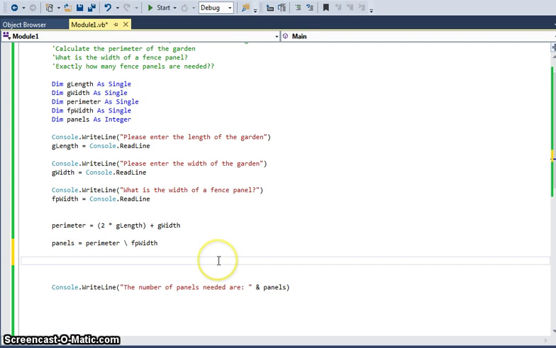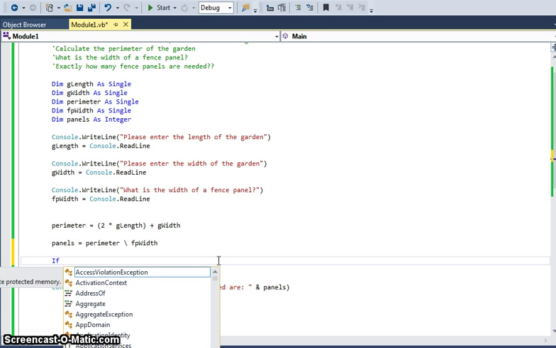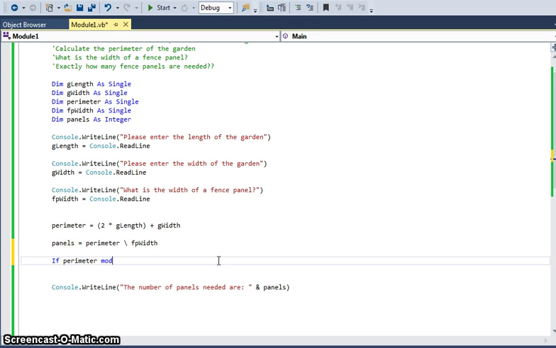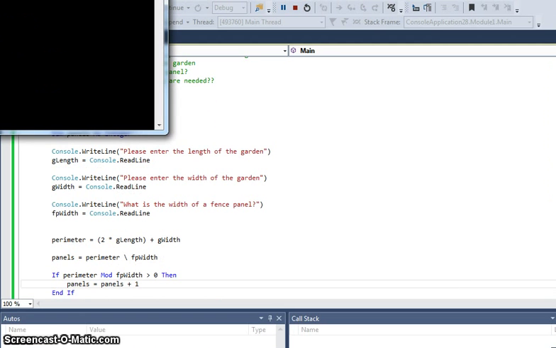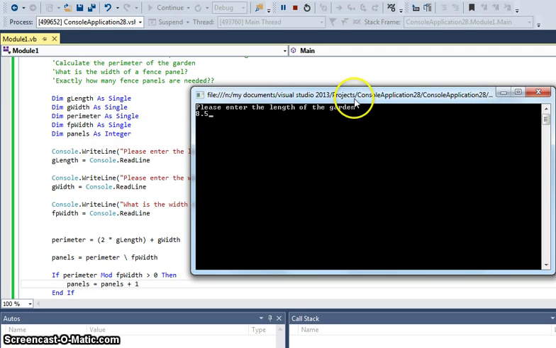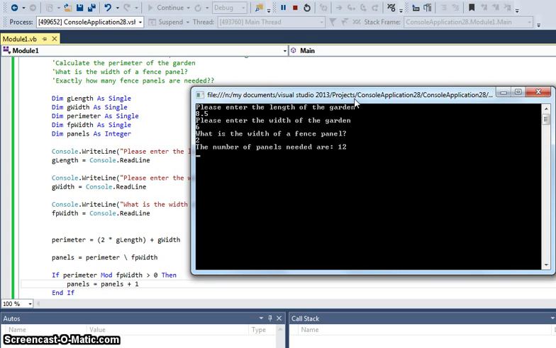What we can do here then is, if the perimeter mod fence panel width is greater than 0, so basically if there is a remainder, then panels equals panels plus 1. Let's add 1 to the number of panels. So if we test this with the same calculation again, and we have 8.5, and we have a width of 6, the width of the fence panel is 2, that will now tell us the number of panels that we need to buy is 12.